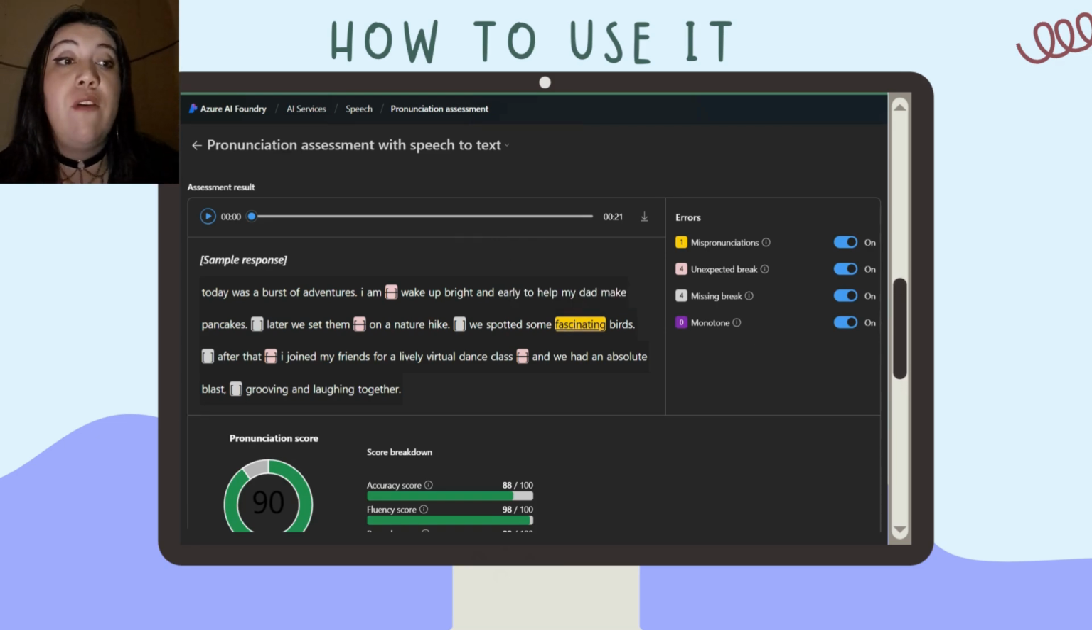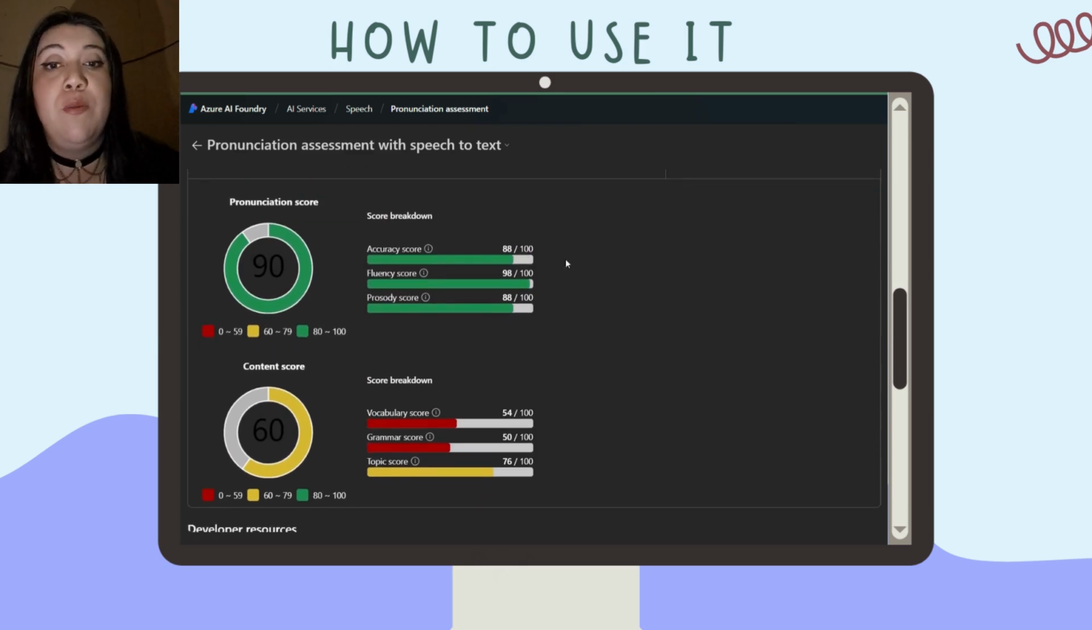In this case you have a lot of information, but it's easy to digest and it's easy for a teacher to explain to the students. Again, it shows phonemes, it shows your mistakes, and in this case, because it's also content, it has a score for vocabulary, for grammar, and for topic. But we are not assessing that because I'm going to focus on pronunciation, and it gives you the pronunciation score breakdown in accuracy, fluency, and prosody. And again, you can see that this demo student had a 90 out of 100.